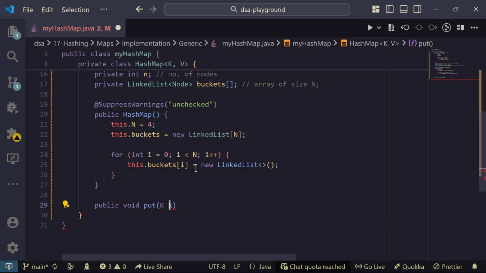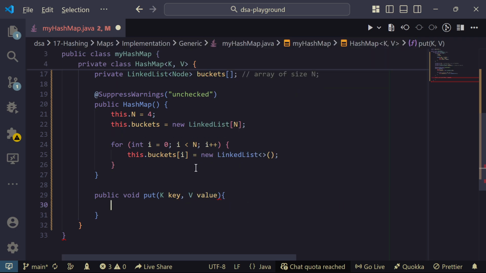Anyways, okay, now what should we insert? We insert K key and V value, right? K key and V value. Okay, now the first thing we want to do while inserting, okay, now remember, for any key value, the key should be unique, right? The key should be unique. So for any key value, we have a hash function.